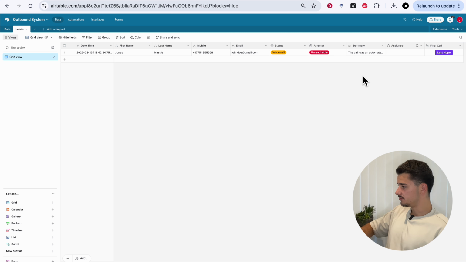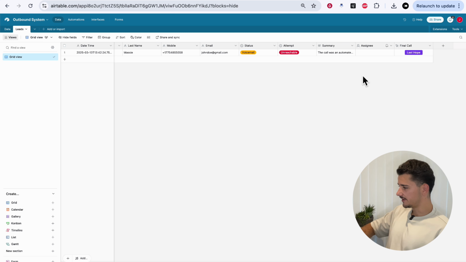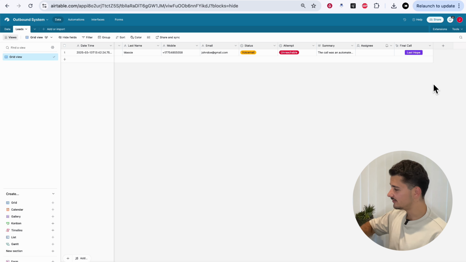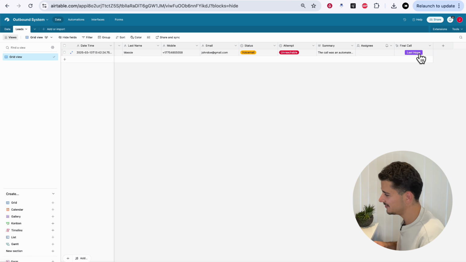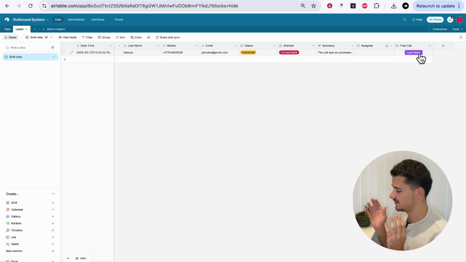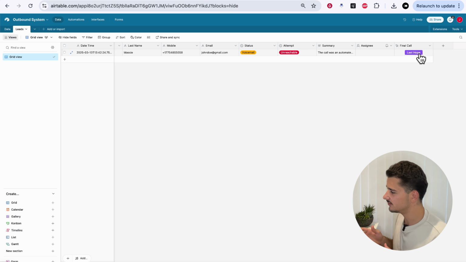We have unreachable. Now you may be wondering, what happens when a lead is unreachable? I want to manually call them maybe in a week. And this is the first bonus item we're going to jump into, guys. So this button, Last Hope, is a Last Hope call button where we're going to manually call that lead regardless of the attempt outcome. So how do we do this?